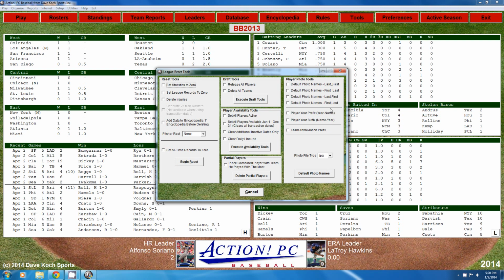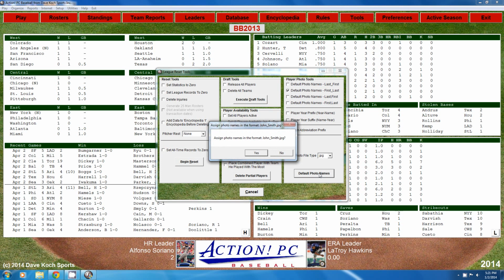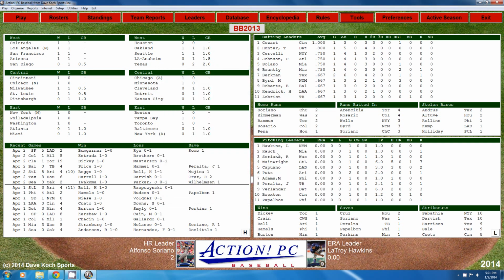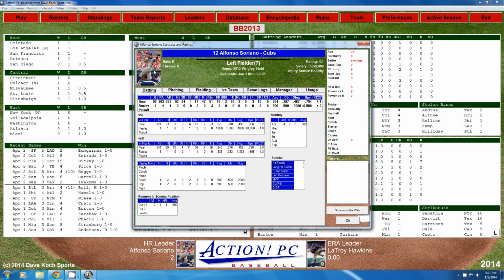But this is set just to show you. This is already set for first, last. Okay, and then if it had the years, you would also check those boxes, but these don't have any years. Okay, you click, make sure it's for JPEGs. Default photo names. It says assign that. It's been reset. Okay. There you go. And now you can already see the pictures have come up on the bottom of the page. Matter of fact, if you pick anybody's name, let's go. There's Alfonso Soriano on the Cubs.